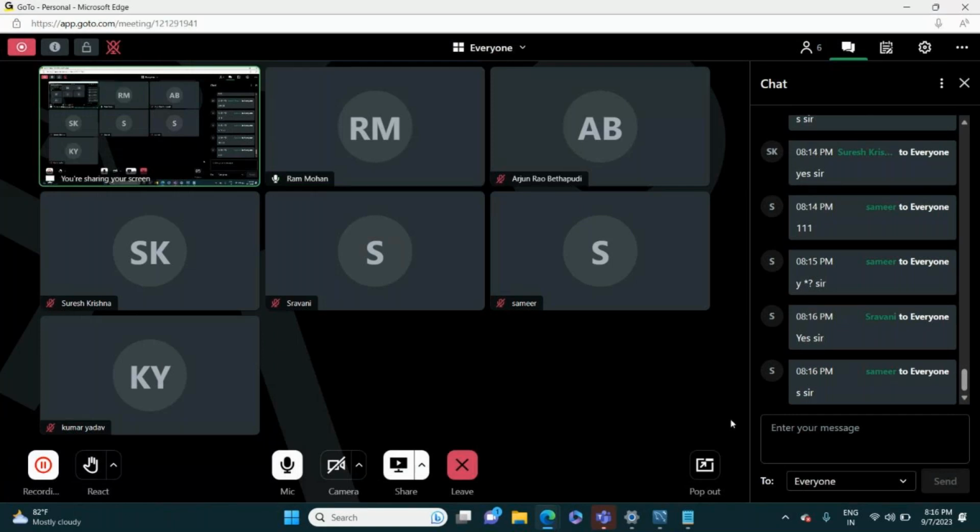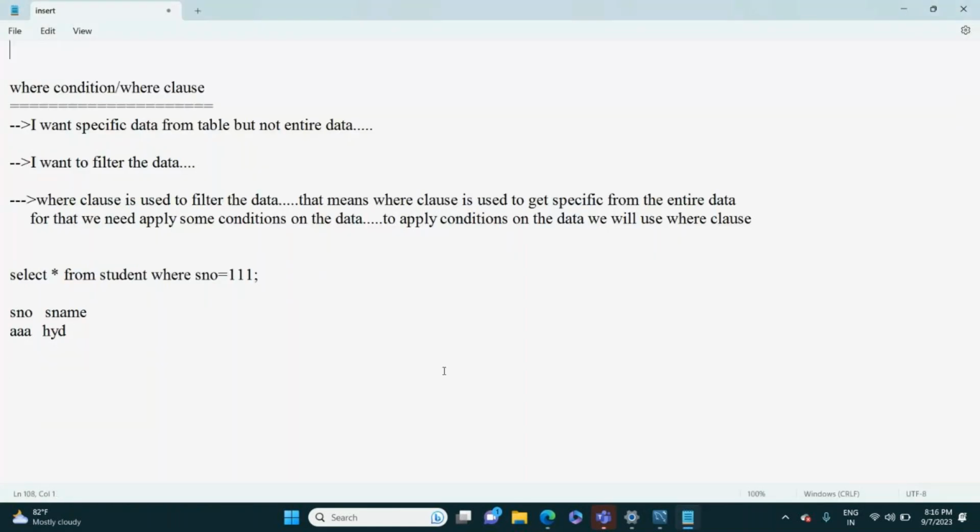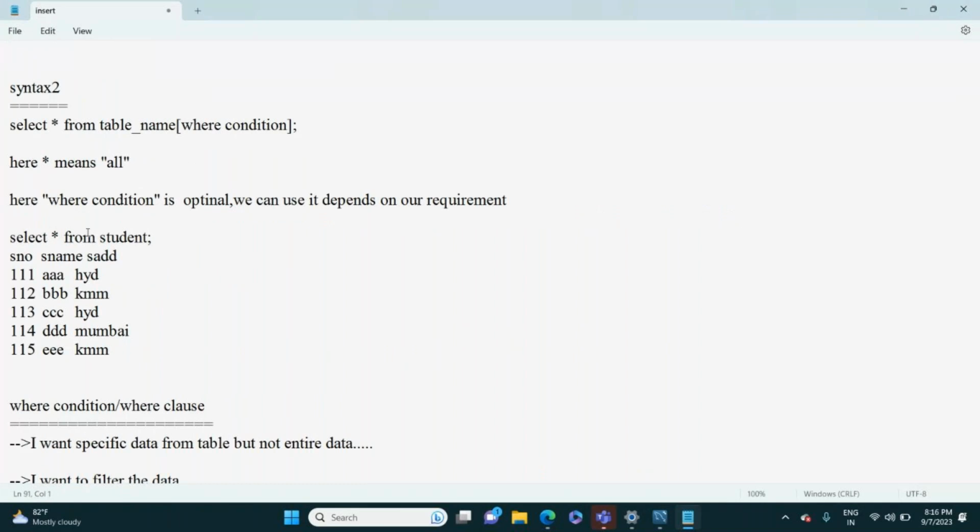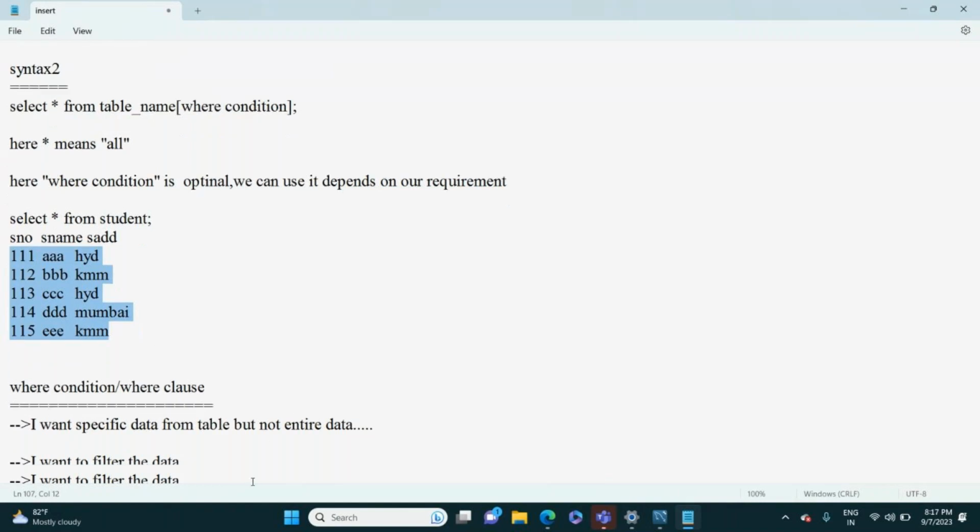Now my requirement is I want to know the students who belong to the Hyderabad location. The student table contains students' data from different locations. Some students are coming from Hyderabad, some from Khammam, some from Mumbai. I don't want all the locations' student data. I want only the students belonging to Hyderabad. So for that, how to write the query?